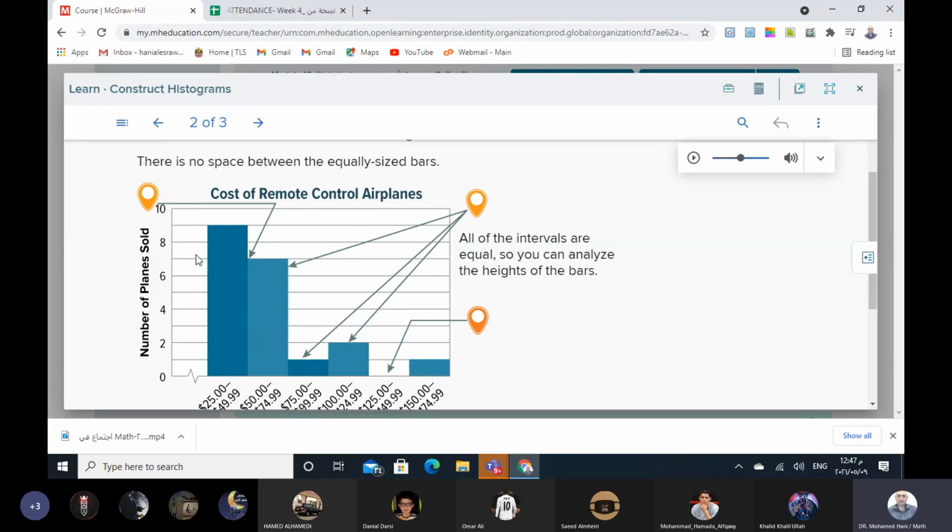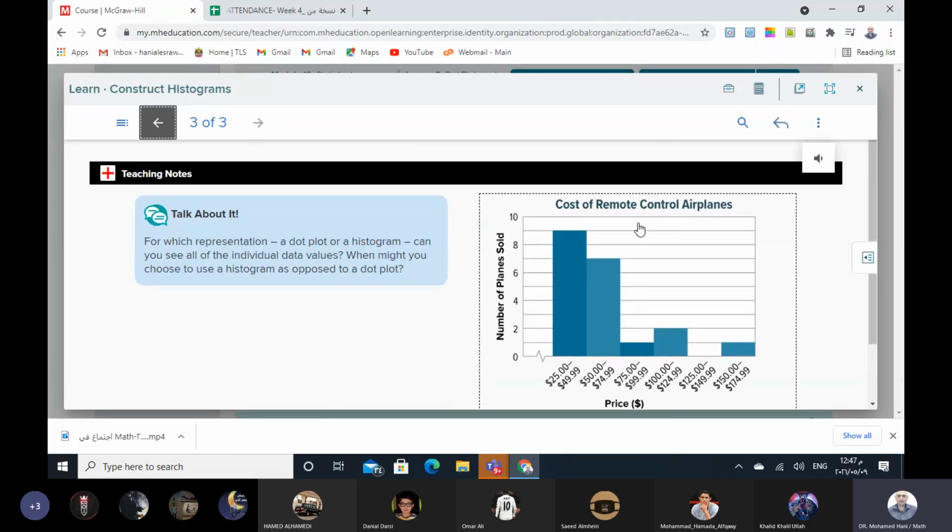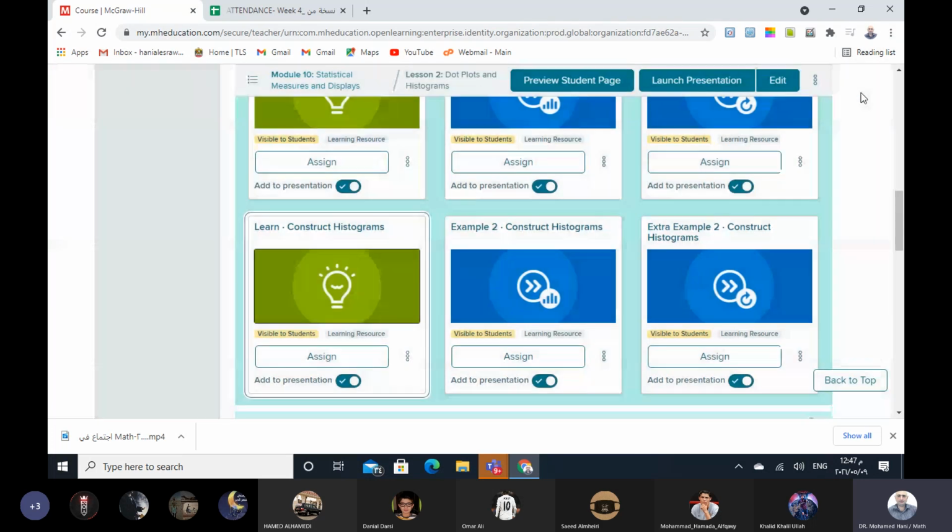So here the height, for example, is 7. Here the height is 1. Here the height is 2. And here the intervals with a frequency of 0 have a bar height of 0. No bar here. So this is the meaning of the histogram. Histogram. Example.